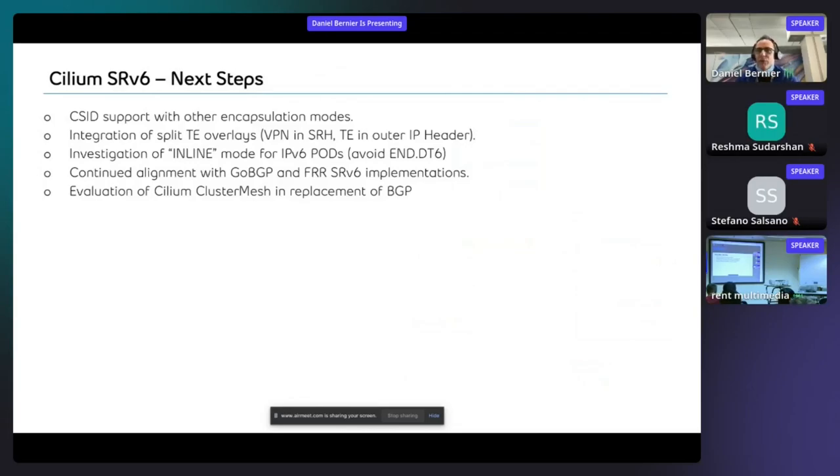So looking with the community around the evolution of GoBGP to support compressed and other features like unnumbered interfaces and BFD. And of course, as we go forward more towards cloud, evaluation of not using BGP as a control plane, but leveraging components like the Cilium cluster mesh as a VPN, as a control plane mechanism for the Cilium clusters.